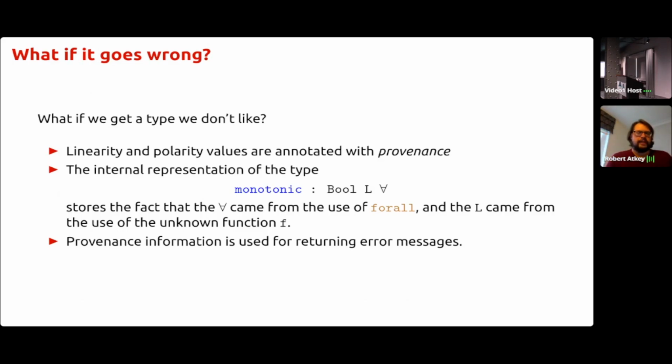So then the internal representation of the type, monotonic having type bool L for all, stores the fact that the for all came from the use of the actual keyword for all in monotonic, and the L came from the use of the unknown function F. And now this provenance information is used for returning good error messages to the user.